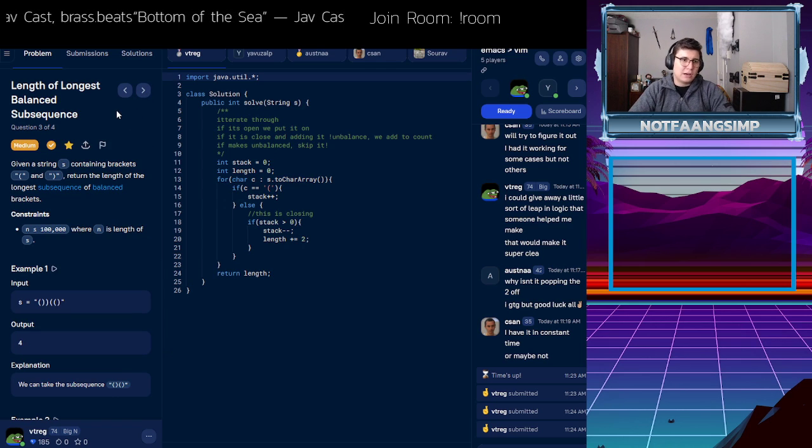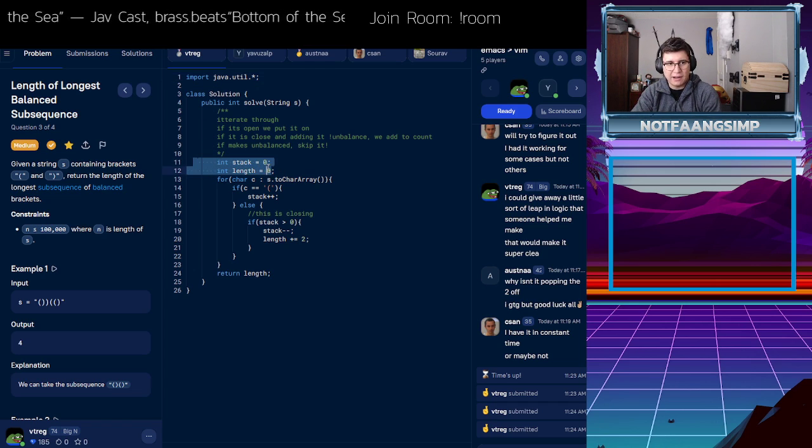So, length of longest balanced subsequence. This was one that initially I was going to use a stack for, but it was a good realization that since you only have one type of parenthesis, you don't actually need a stack. So what we do is we keep an integer to see the amount of open parentheses we currently have. We then want to also keep track of the length of our current subsequence.